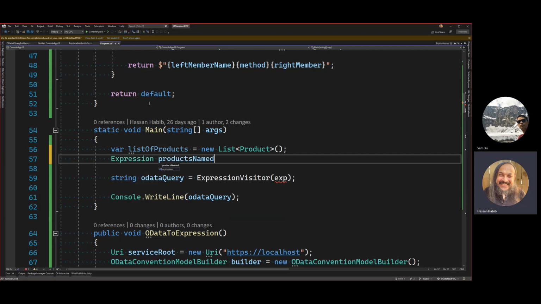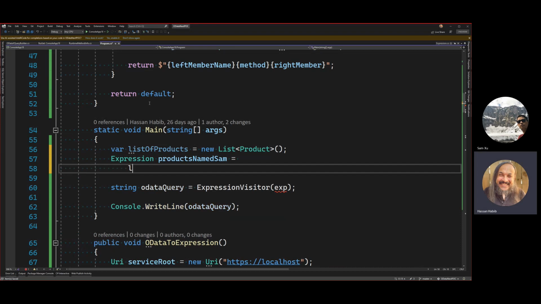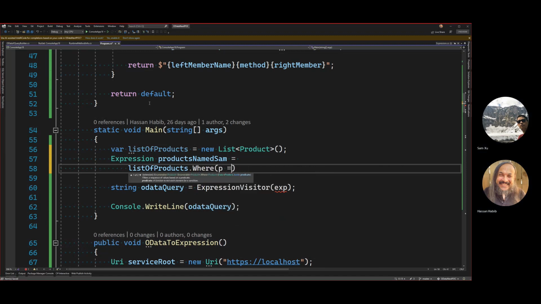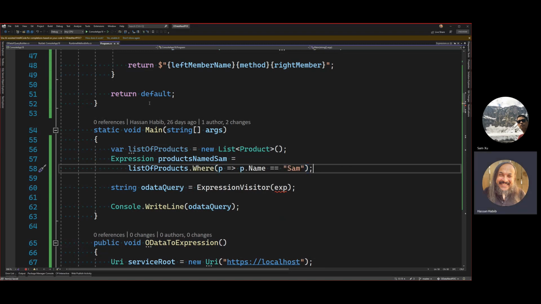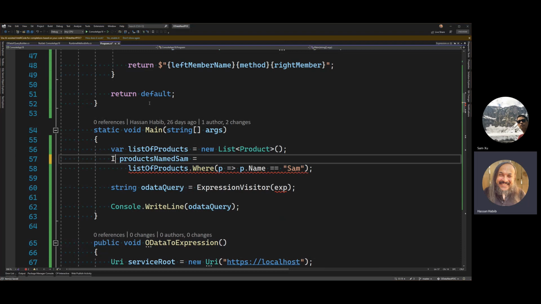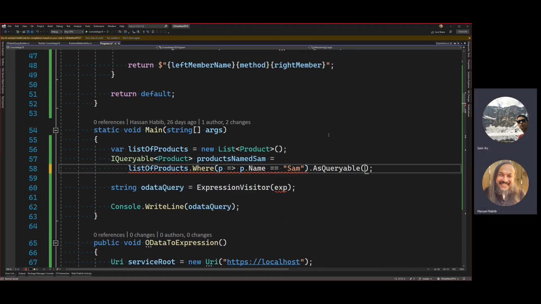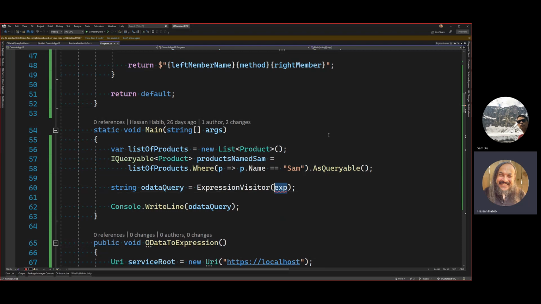products named Sam. I can go and say list of products dot where product dot name equal Sam, and then I can go. So this is not yet. I can turn this into IQueryable of a product like this. I would return it in a call as a variable, right? And then I can go here and say products named Sam dot expression.